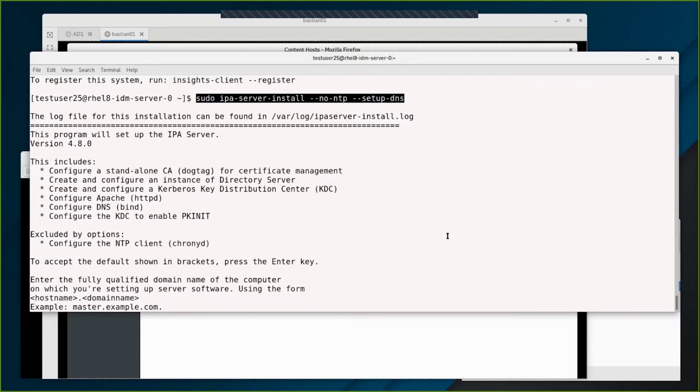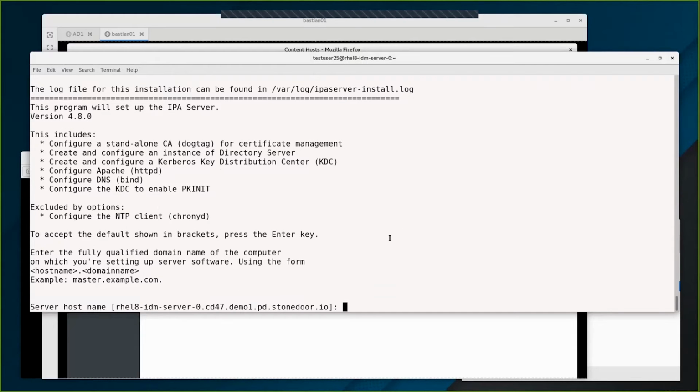So we went in, ran this, and it comes back, and it's going to ask you several questions. So it's going to give you some information, you'll see some output, and then it may pause and ask you some questions. The first thing that it wants to know is, hey, what's the server host name? Well, we're running this on the server that we want to be our IdM server. So just make sure that the output that you get is rel8-idm-server-0.your-uuid number.demo1.pd.stonedoor.io. So make sure that you're actually running it on your right RHEL IdM server, that you're not running on the satellite, you're not running it on the client, you're running it on this.